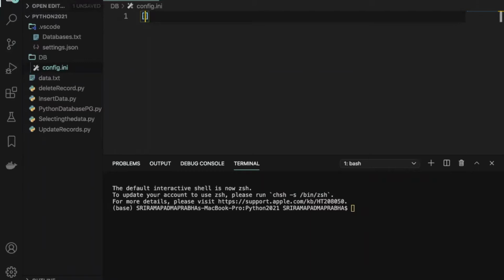So what is this ini file? In the sense, I will keep all my configurations. But if you go to real-time projects, I can use my project code. I can connect to the dev server, production server, test server, again regression testing and integration testing. There are so many kinds of testing when you're working on a big project, right?